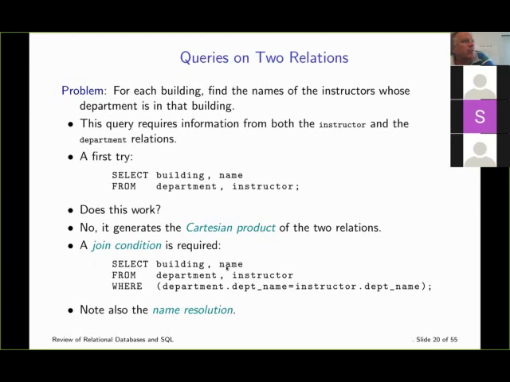Right, queries on two relations. This is the idea of joins. You all know this, but we're going to cover it for the sake of completeness. Joining is where a lot of times people will get confused if they don't know SQL very well. To do any kind of complicated querying, especially over this database example, you're going to have to be able to do joins.